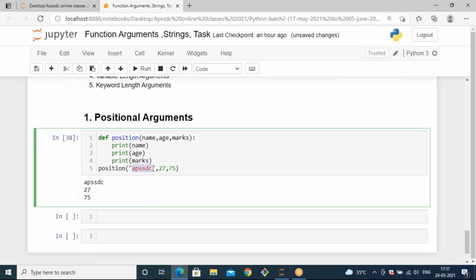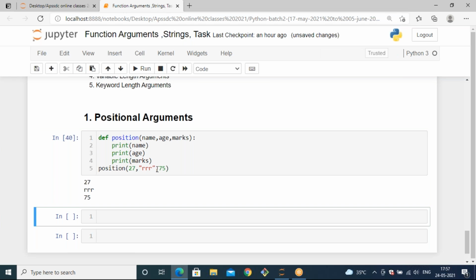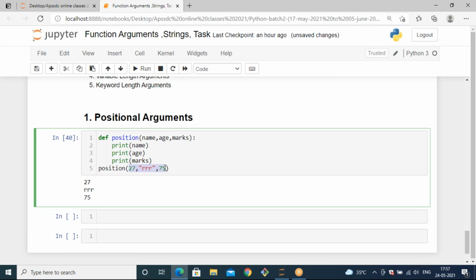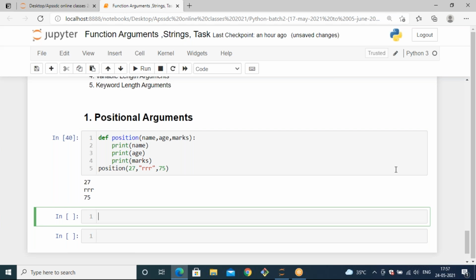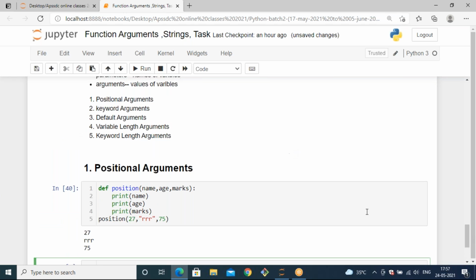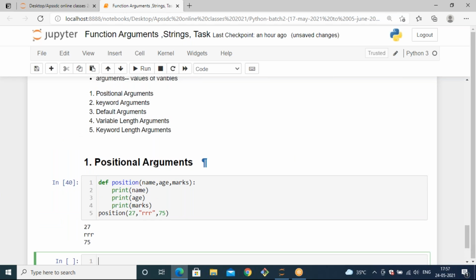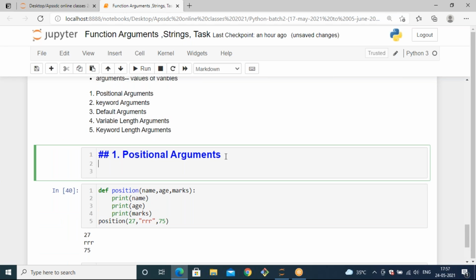If I change 27 to my own data, or make it anything else, those are also taken. With respect to the position, the arguments will be taken. Like this, positional arguments will be taken. Now let's see the second one. The second is keyword arguments. I can make a comment here.